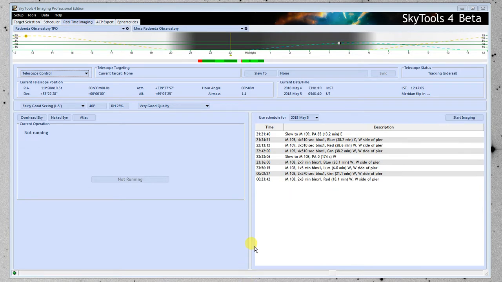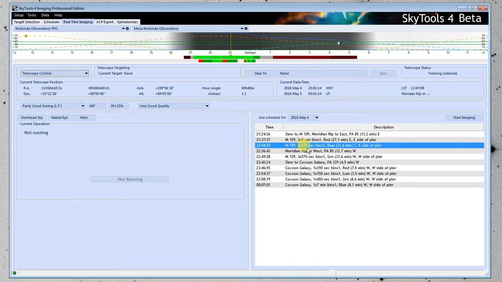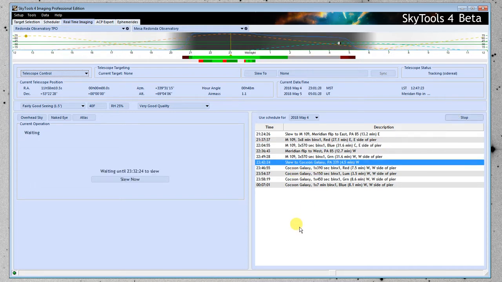And look, magically, it's now later in the night. Okay, so here's our schedule. It's now after 11 o'clock, and we should have moved on to another object. Hey, it's cleared off. Okay, my telescope is up and running again. Everything's ready to go. I'm going to click the Start Imaging button.